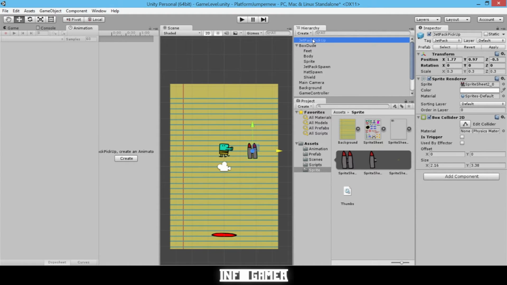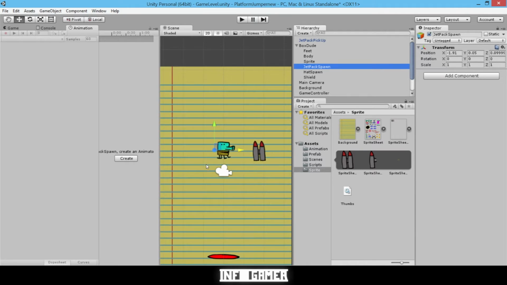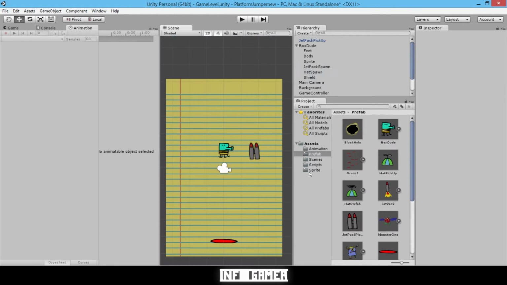And then the next thing that you'll need to create is a child object to your box dude, which is the jetpack spawn, which is an empty game object that we've positioned off to the left of our main character. And the purpose of this object is so that we can grab its transform and use its position and rotation in code.